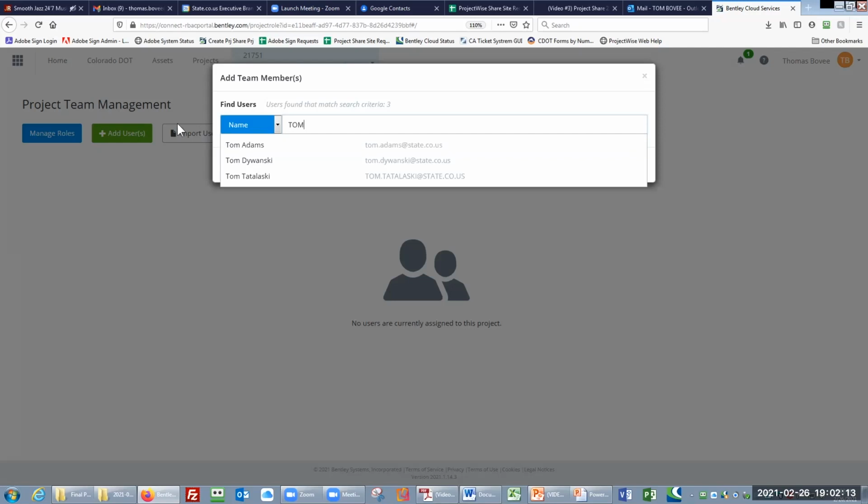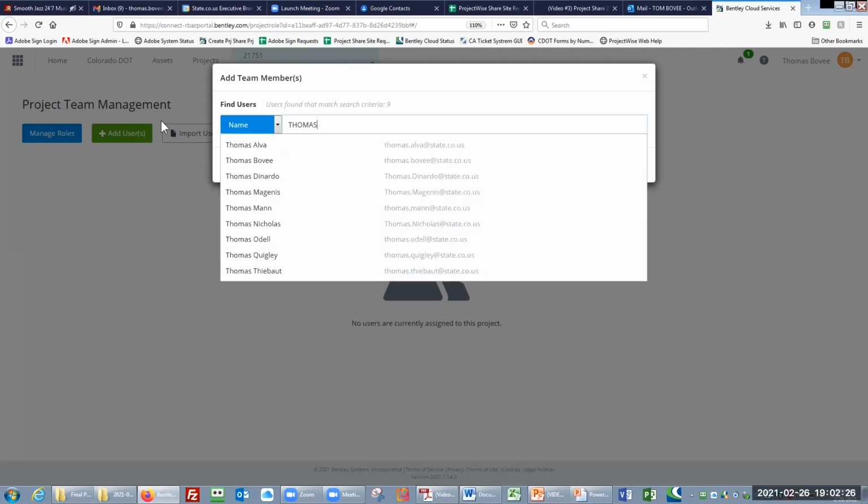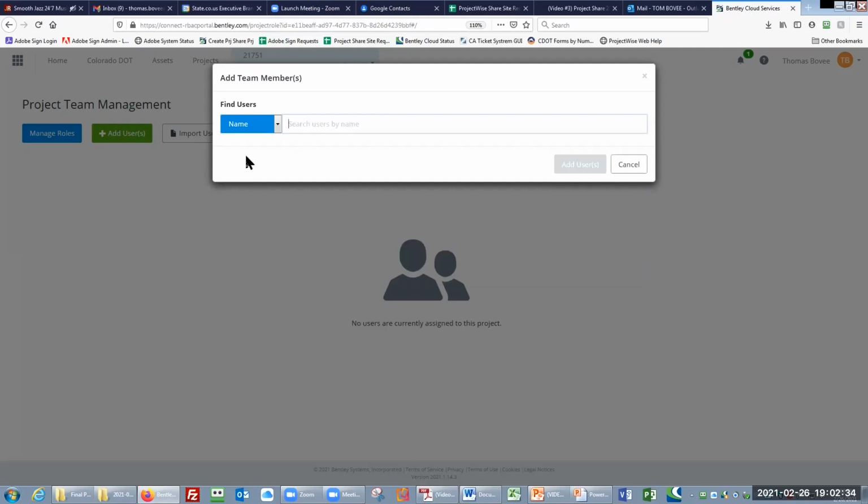So that's not me. And I could put Tommy in there. That wouldn't work either. That's why I don't use this. You almost have to know that my first name is entered in the Active Directory as Thomas. If I put that in, okay, I show up here as number 2. That to me is a pain. I don't like doing that because I don't know how everyone enters their first name. The way to do it is to click next to name and the caret and select email.